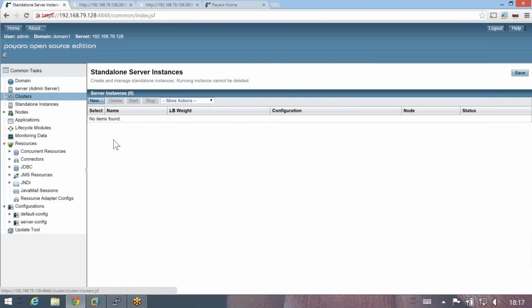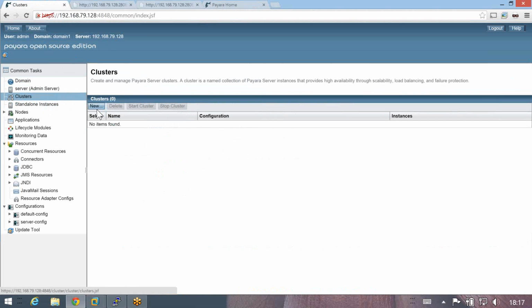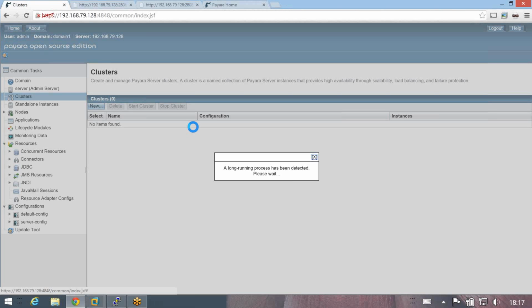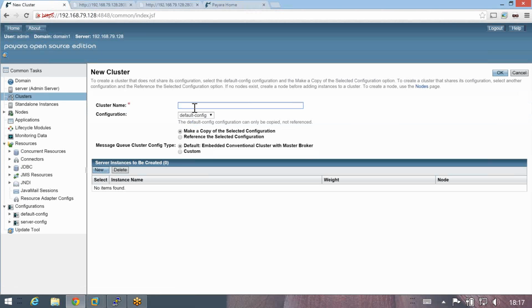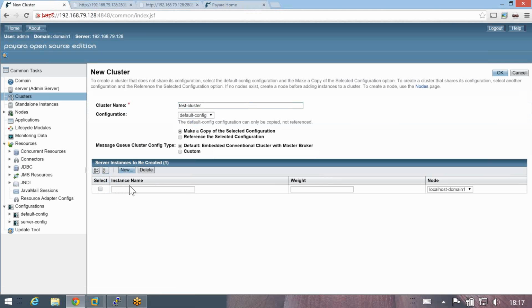So what we're going to do is create a new cluster. You do this in the same way as you would within GlassFish. So we're going to create a standard Payara cluster called test cluster, and create a couple of instances of Payara within that cluster. So that's test 1, test 2, and OK that.